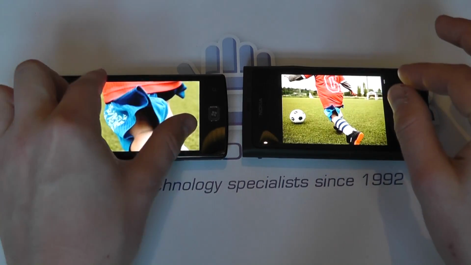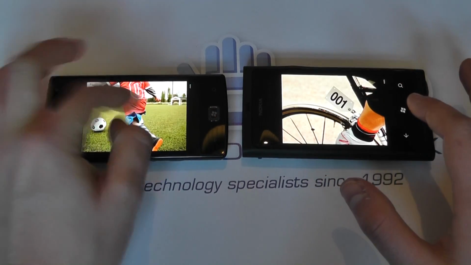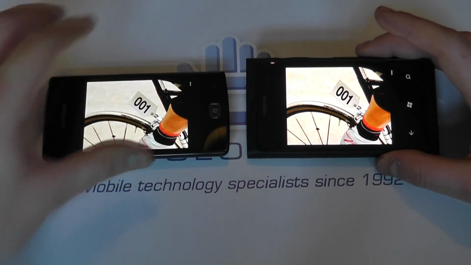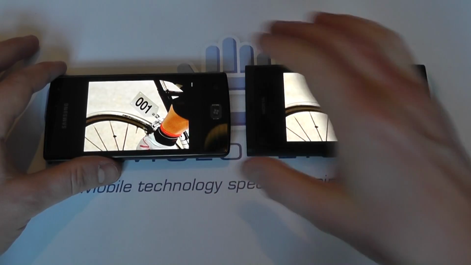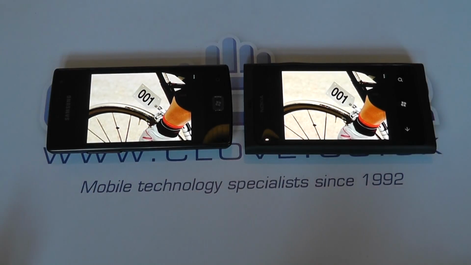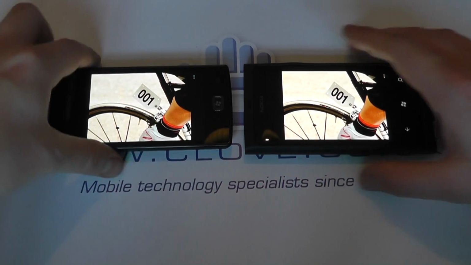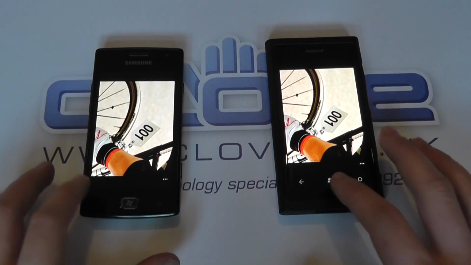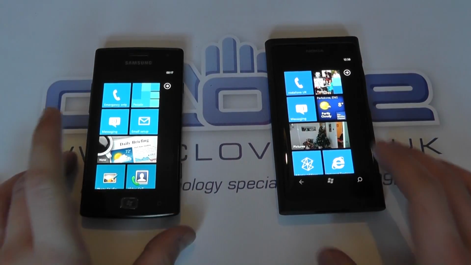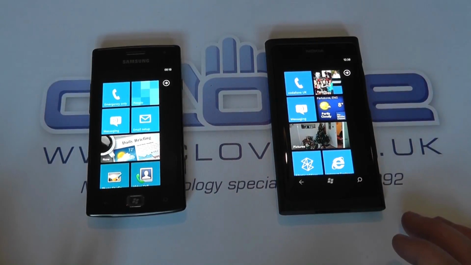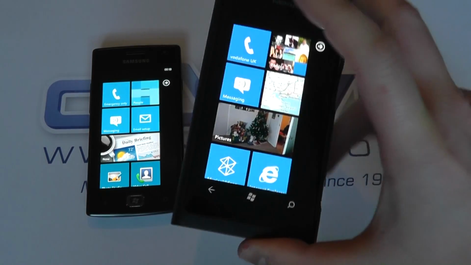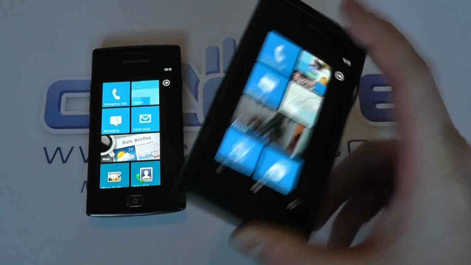So let's just pinch back out of those and go to a different image. Again, now in actual fact on this image the colours are such that this actually feels a little bit more vivid when I'm looking at them here. So that's a quick look at them on the actual screen side of things. Interface wise it was very similar. It's Windows Phone 7.5, although this does have Nokia Drive and Nokia Music on it.